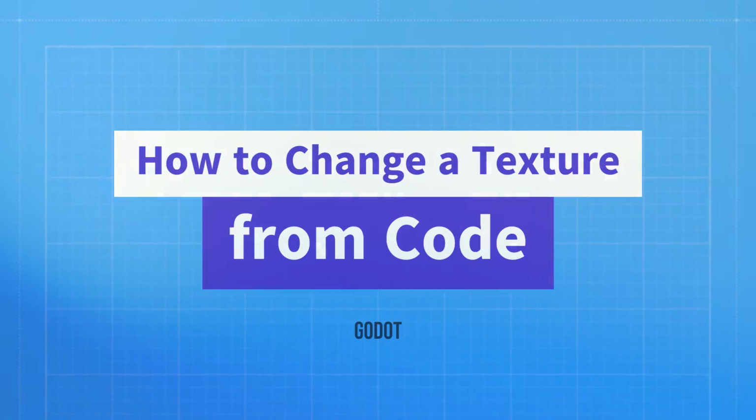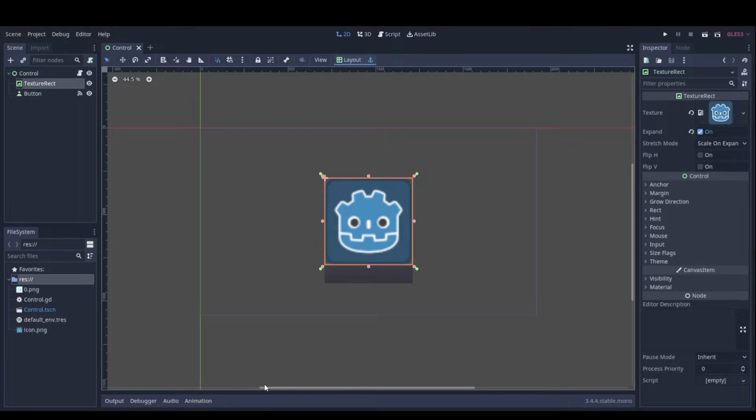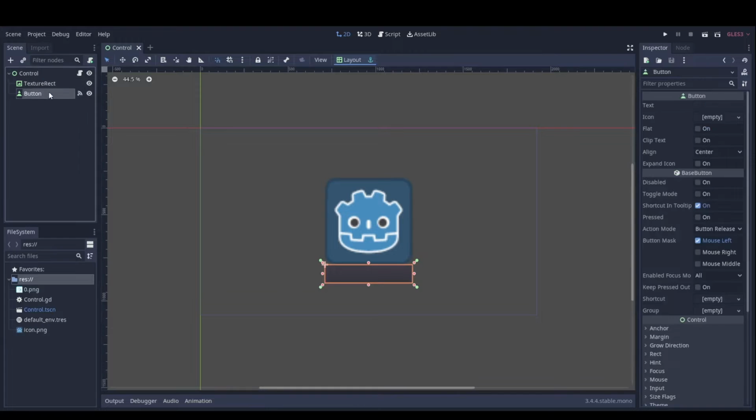Today, we're going to be learning how to change a texture from code. First, you need a node with the texture that you want to change. Next, you need to have something to activate the code, like a button. For this example, we're going to be using a button.